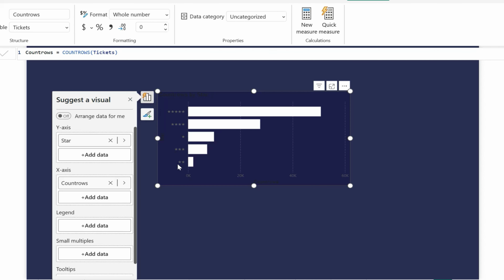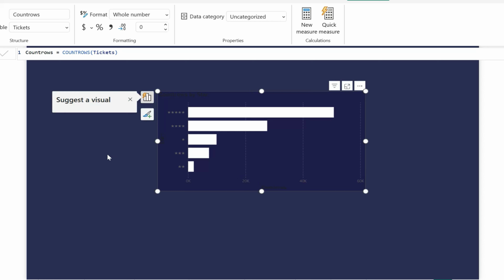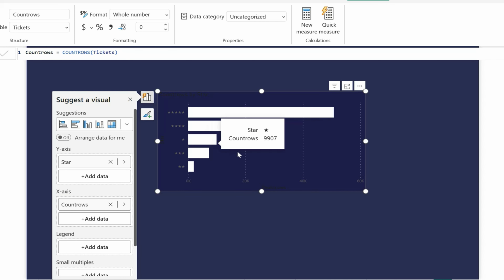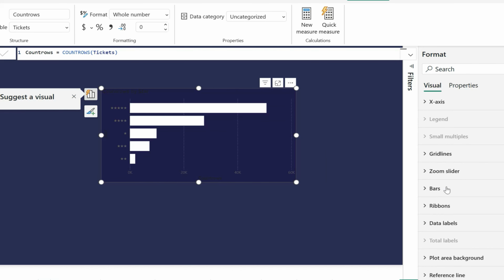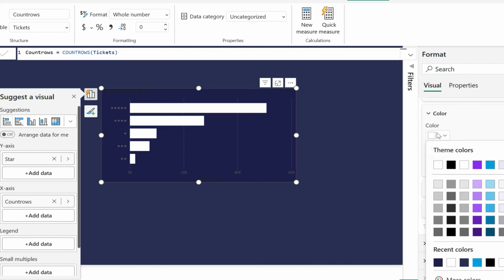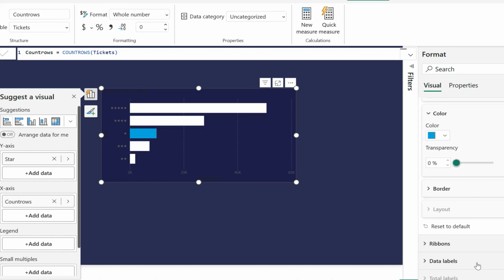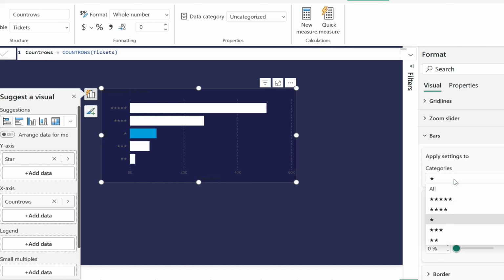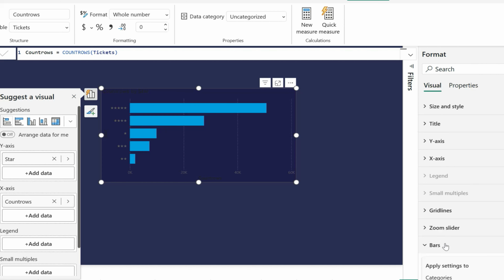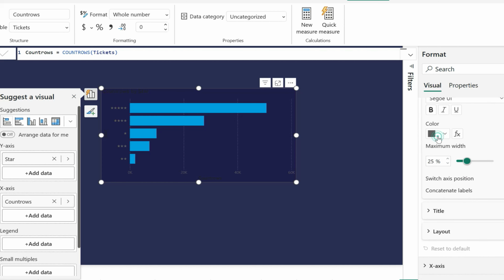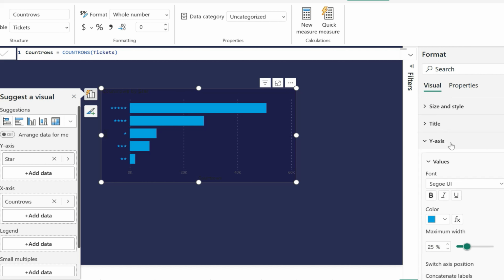Look, we see our bar chart, and we can change its color. And the y-axis also. And the data label.